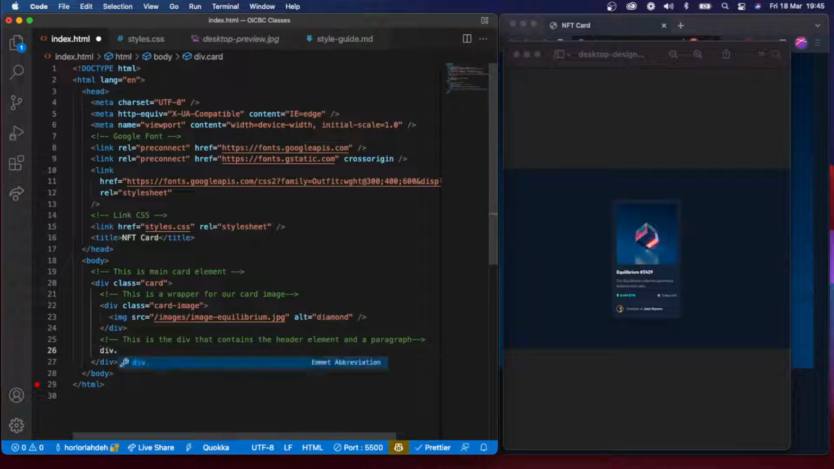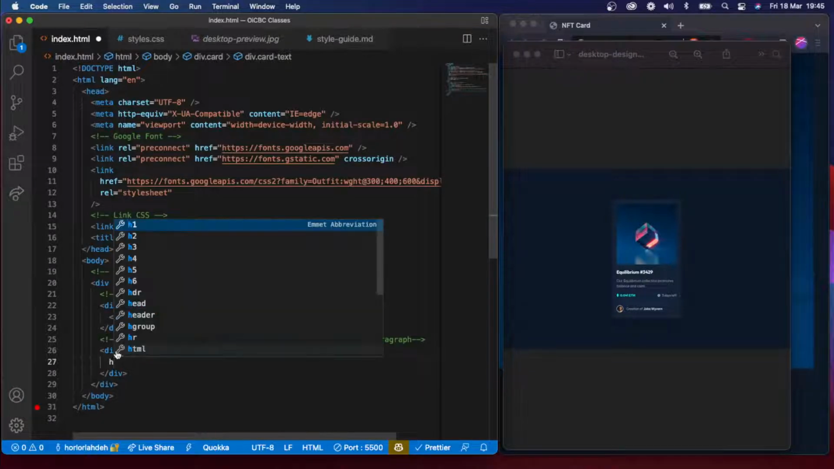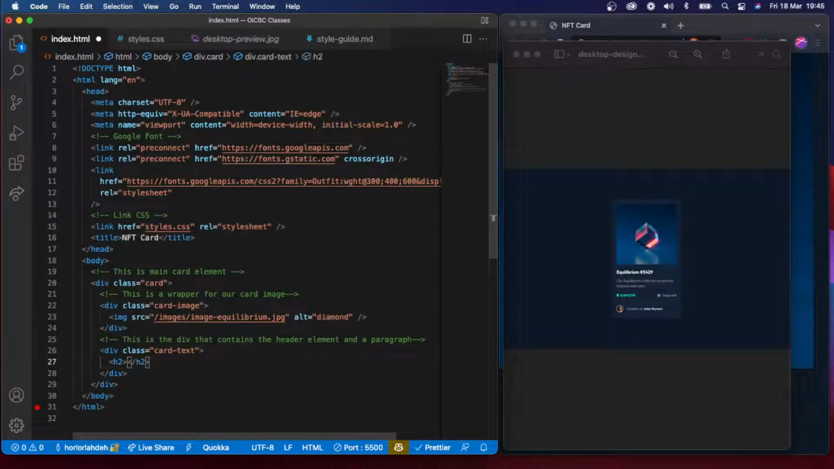So div dot card, let's say card text. And when we do div.card-text, we are going to put in the h1, and let's use an h2 instead. And this is going to say Equilibrium.